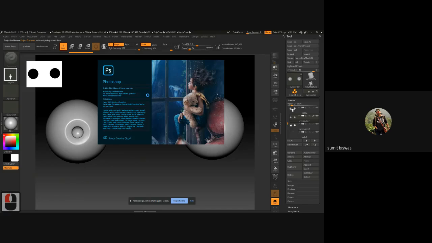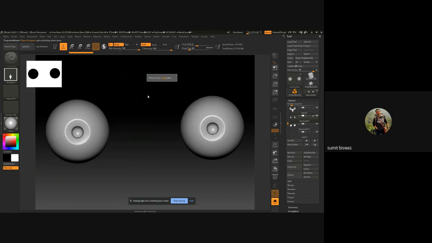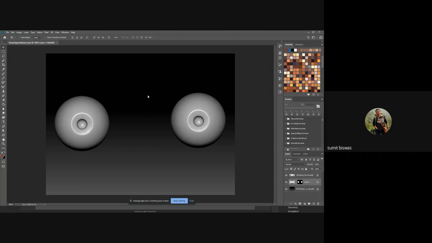Click on that, and it will open Photoshop by default, because in Photoshop you have more control than doing it in ZBrush. If it doesn't open Photoshop, it will show a new window asking for the Photoshop location. You just have to browse to your Photoshop location, select the application icon, and open it. So now you can see it opened a file with three different layers.